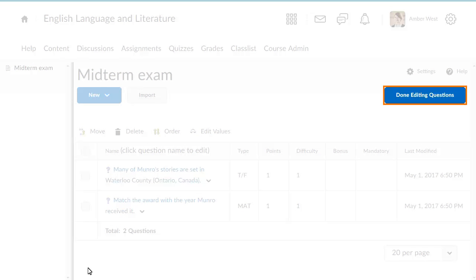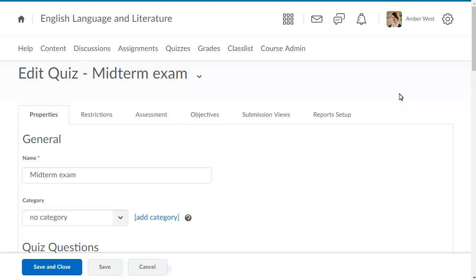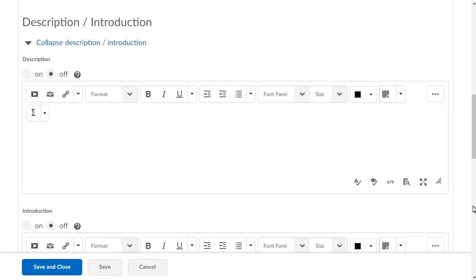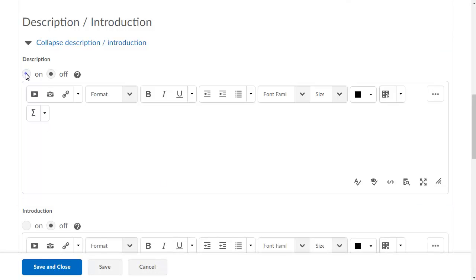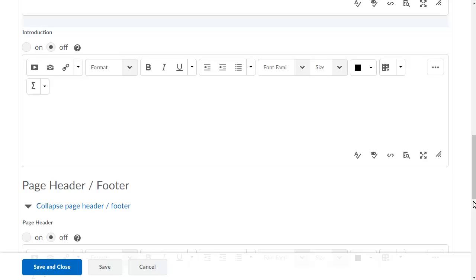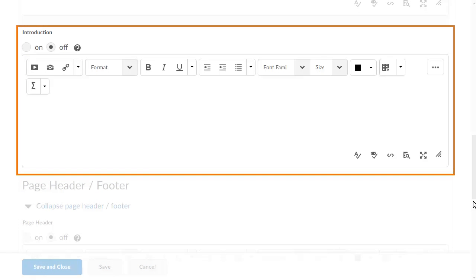If you are satisfied with the questions you've imported, click Done Editing Questions. You can now continue filling in the quiz properties. In the Description field, create a description for a quiz that is not yet available to users. In the Introduction field, create a message that will display to users at the start of a quiz.